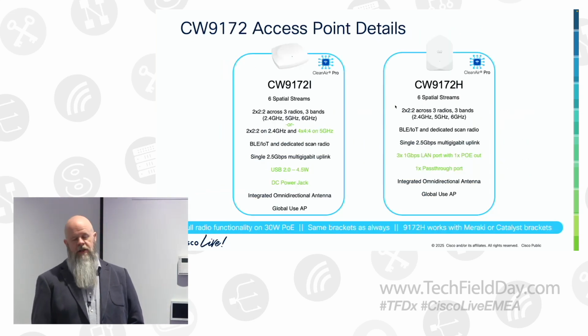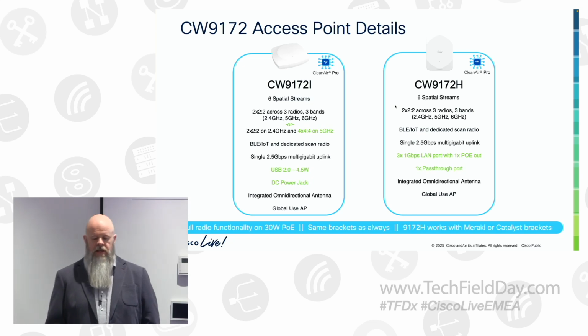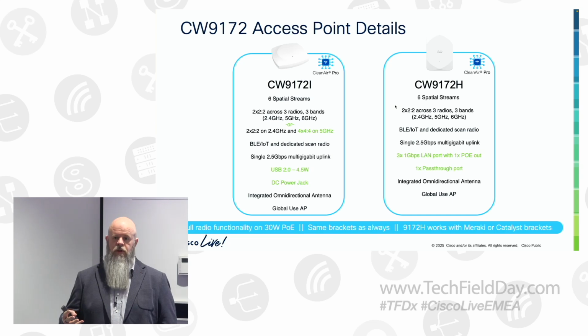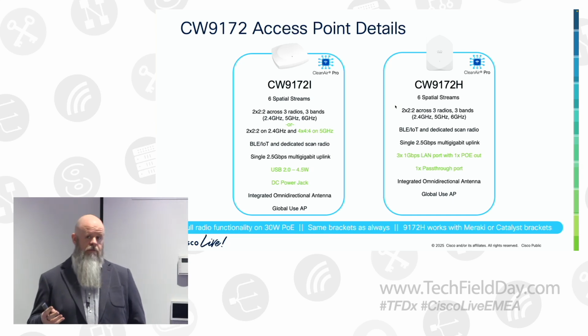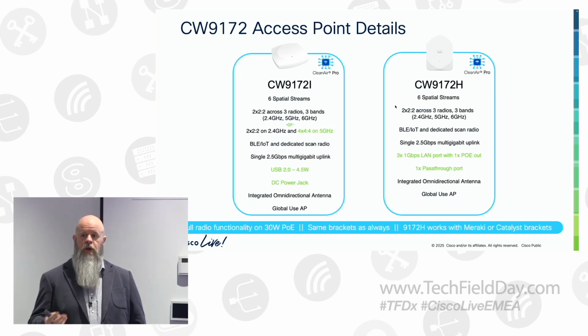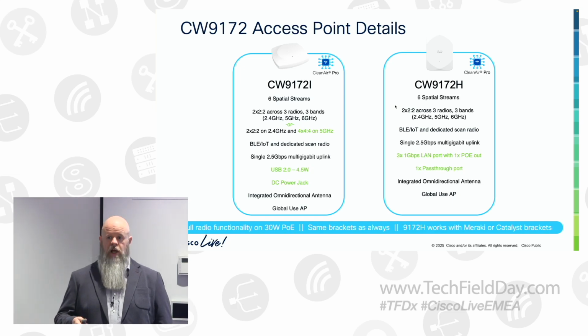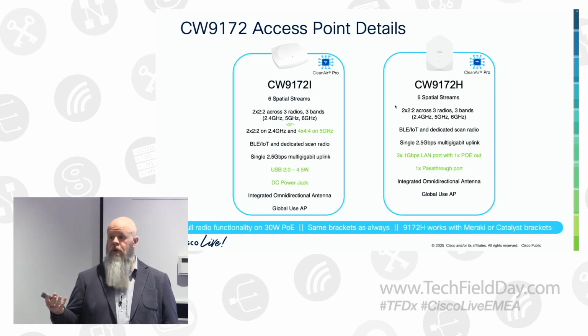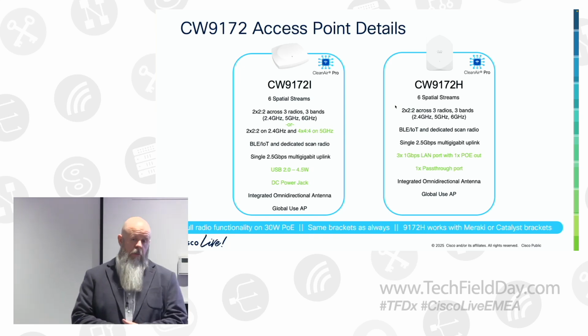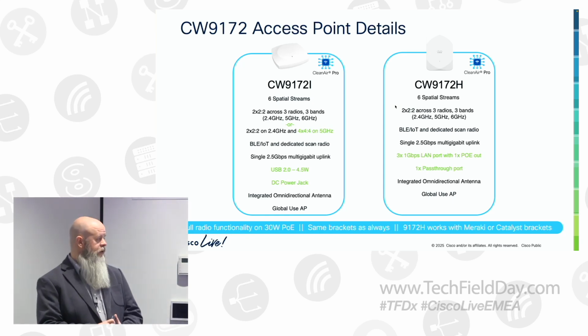Getting into some details, I've highlighted the differences between the two in green on this slide. The coolest thing about these APs to me is that they are fully functional. The radios are fully functional on 30 watts of power. There are some things that shut off. We turn off the USB port on the I. We don't allow PoE out on the H because there's no more PoE to spare, but on 30 watts, the radio is fully functional. They are very capable APs for their size.